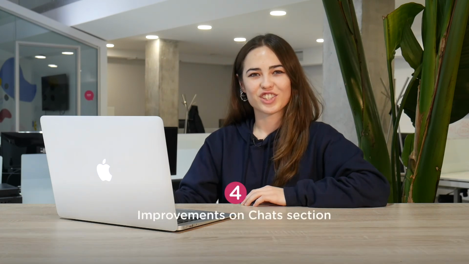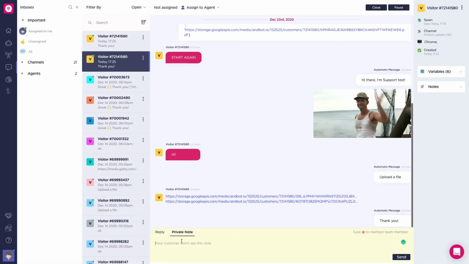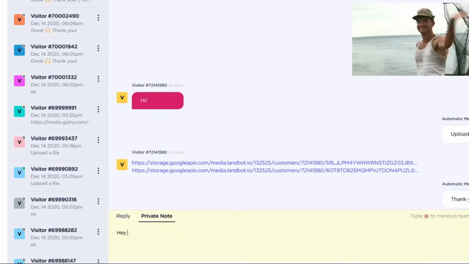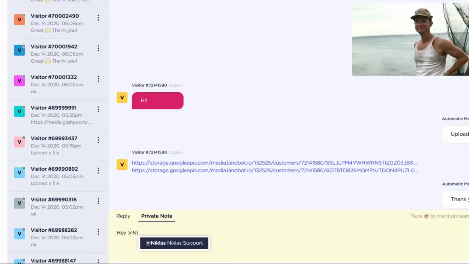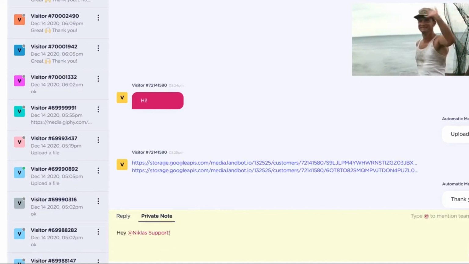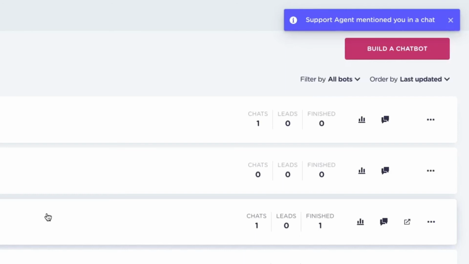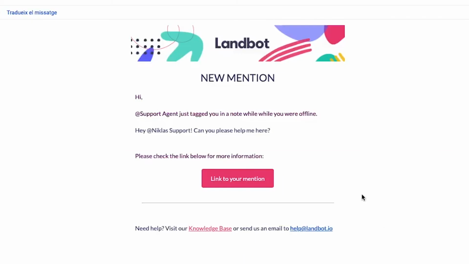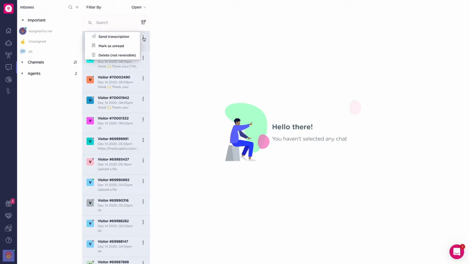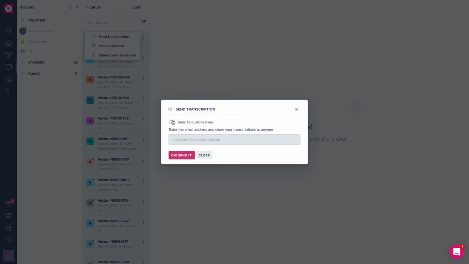And moving on to the final one, improvements on the chat section. Now, when adding private notes in the conversation, you can mention your teammate with the @ symbol to notify them. When the teammate is online, he will receive a pop-up notification. And if he's offline, he'll receive an email with the link to the conversation where he was tagged. Also, now you're able to send the transcription of the conversation to a custom email address by clicking on the 3 dots on the right side of the user's information.